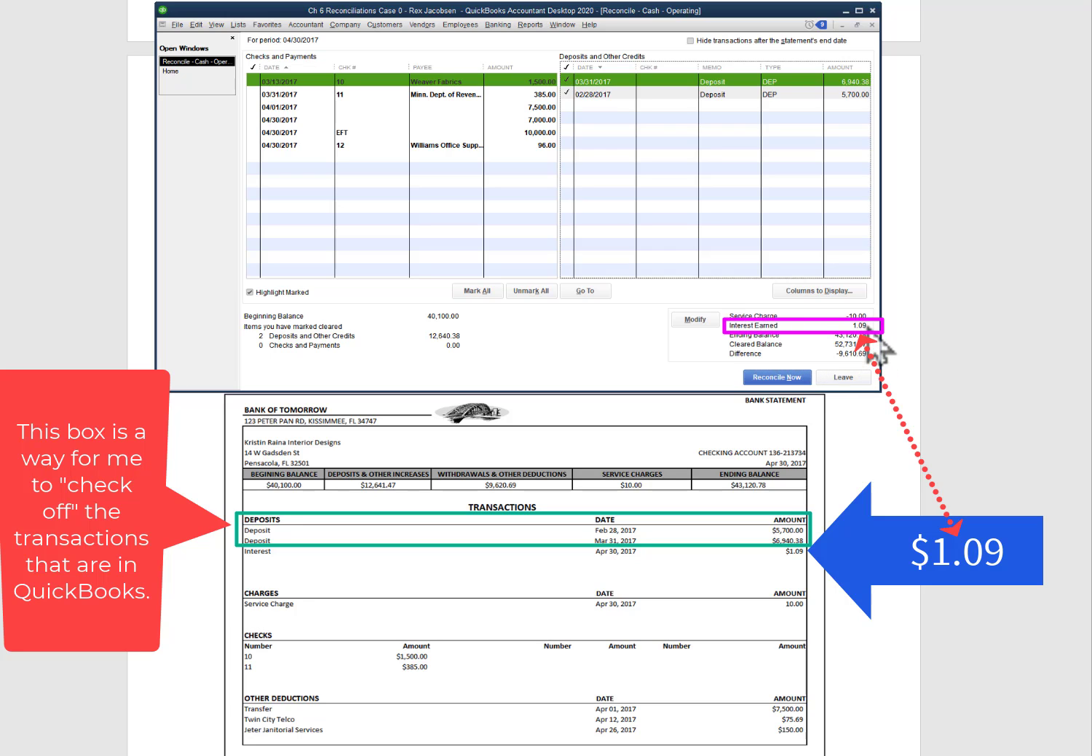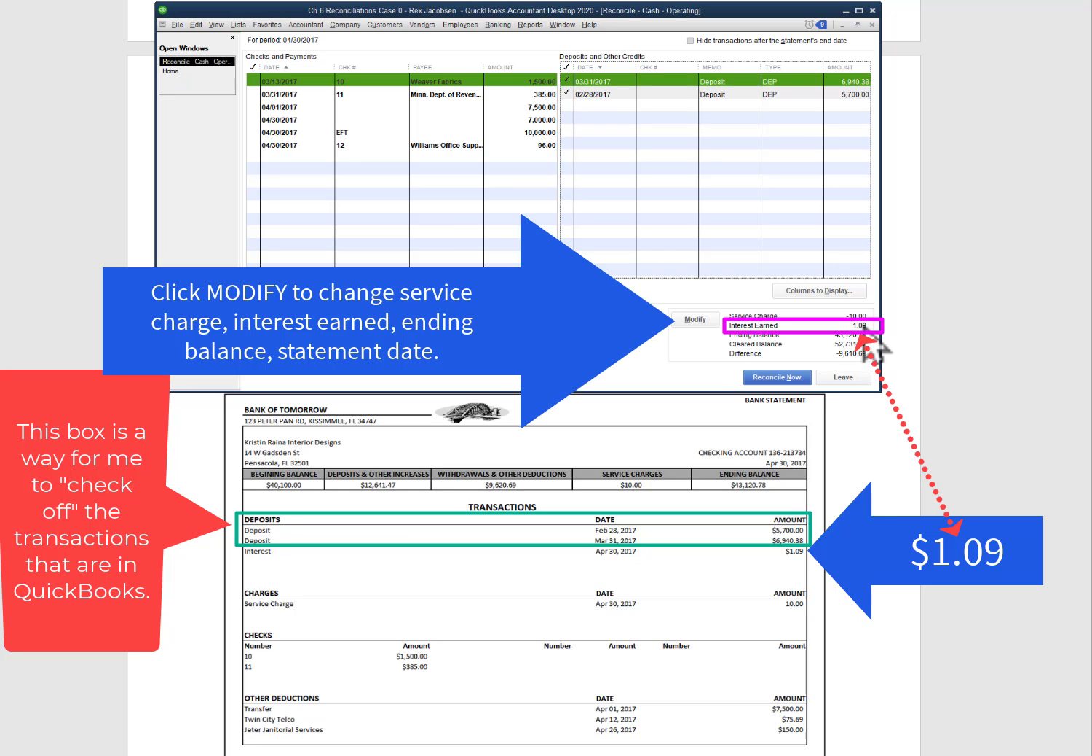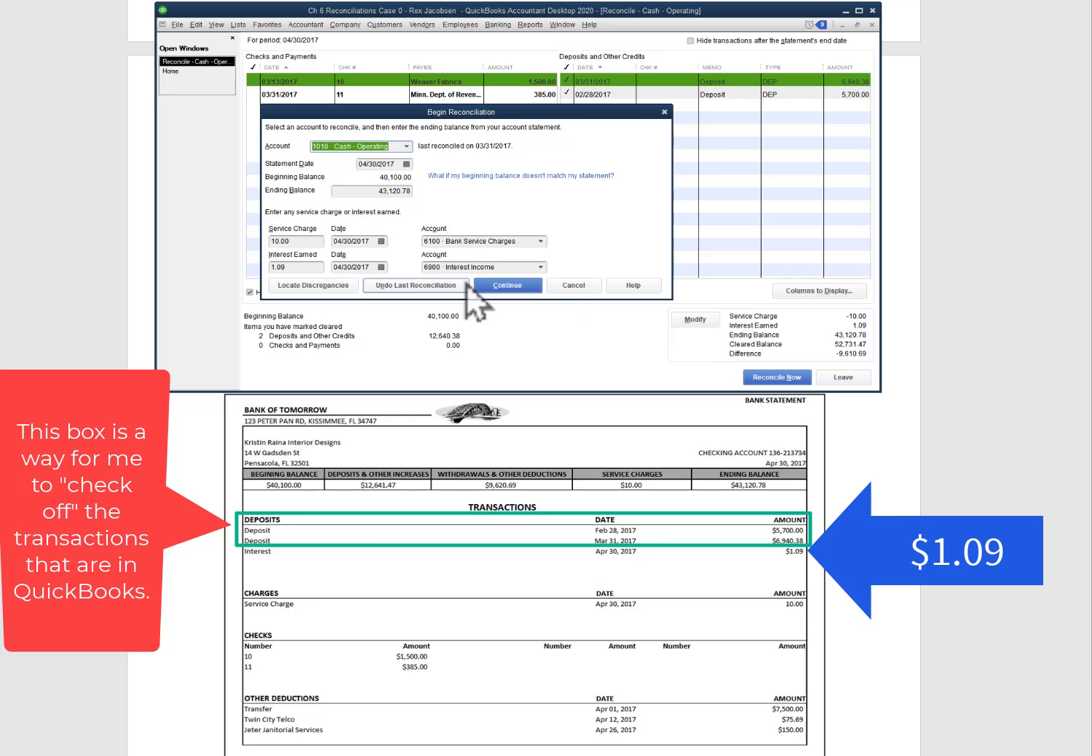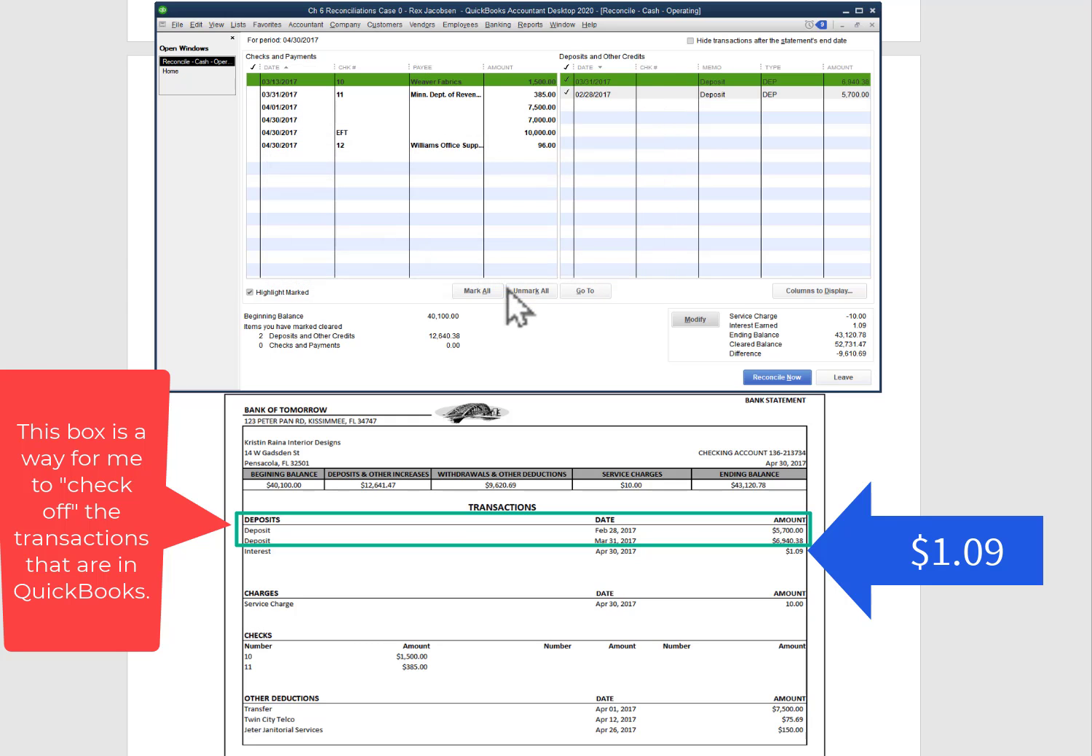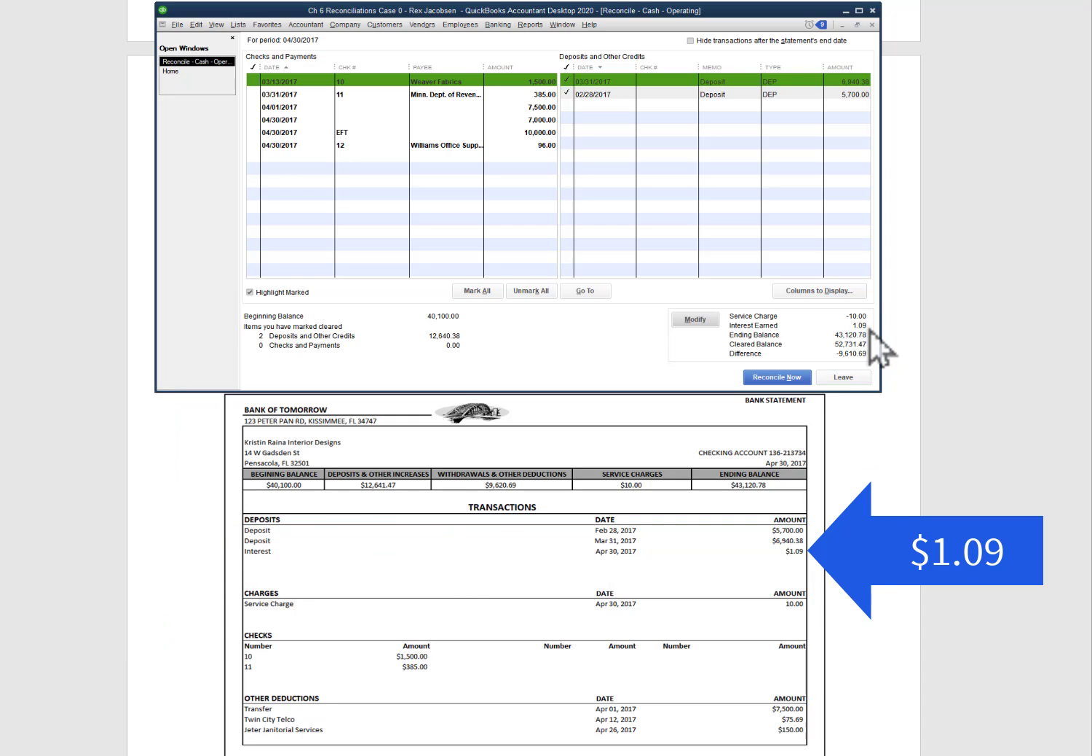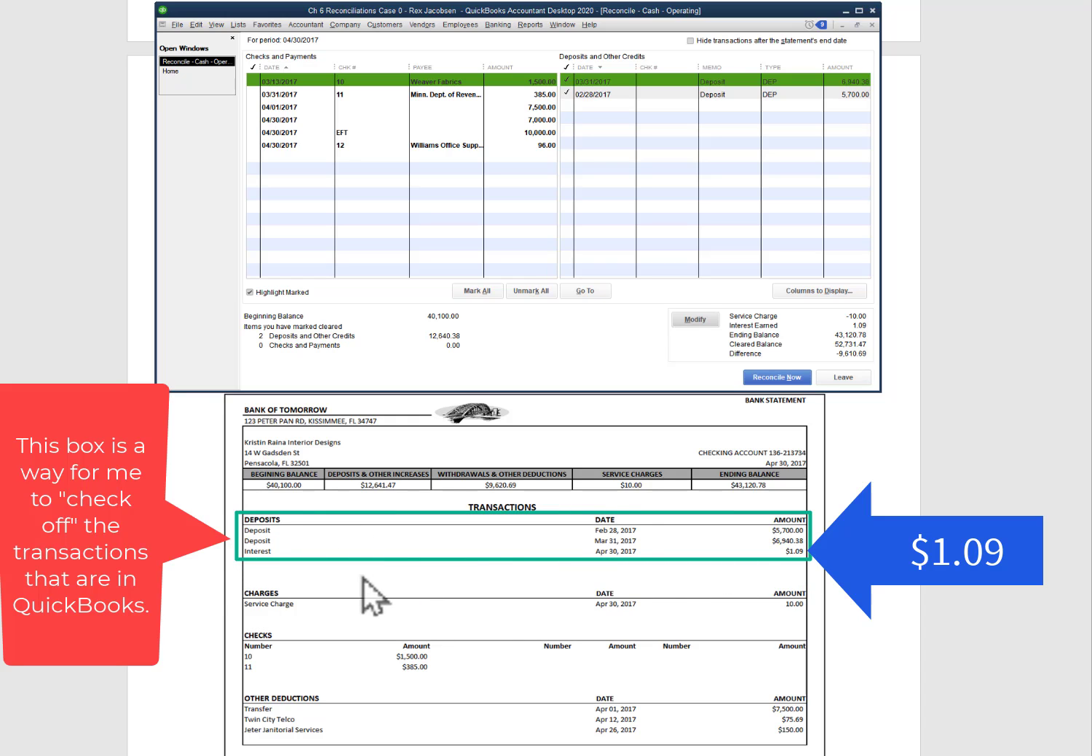Now if you ever entered any of the interest earned or service charge incorrectly, you can go back and change it by clicking on this modify box. So I'm going to click on the modify box and notice that same window popped open. So if we got the ending balance wrong, or the service charge wrong, or the dates wrong, or the accounts wrong, you go back here and change it. So yes, this $1.09 does appear here, so I can put my box around here, meaning that it is in QuickBooks.